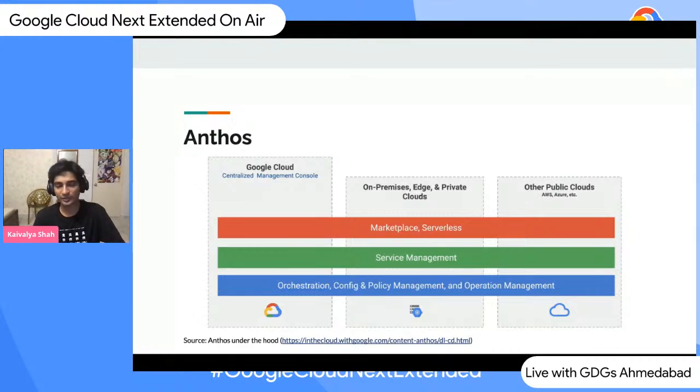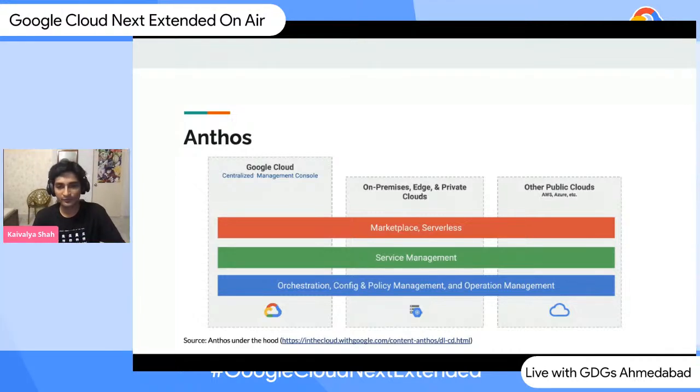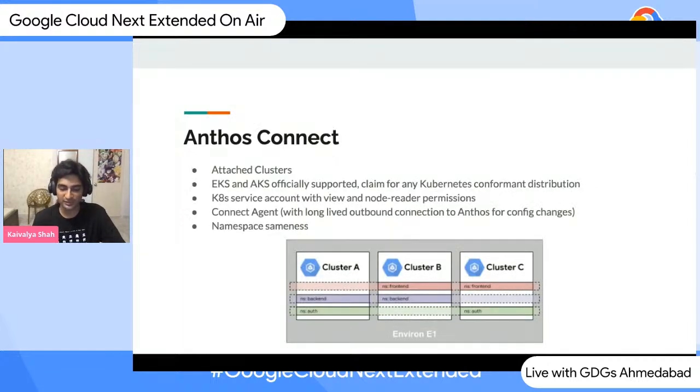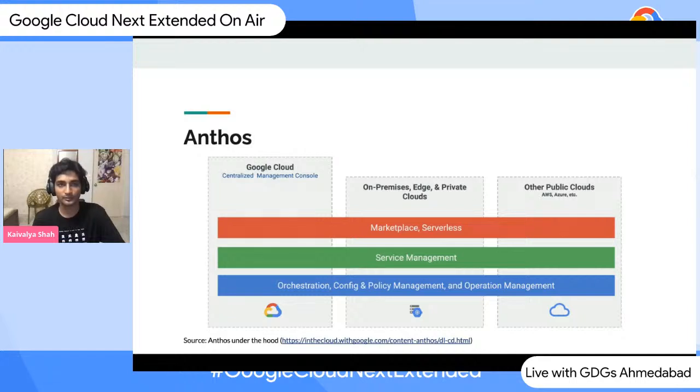So the main aim for Anthos is to allow companies to modernize their applications wherever they are in place. So if the applications are already on premises, the modernization of the applications is now decoupled from the migration of the applications. Without a platform like Anthos, the modernization has to go hand in hand with the migration. So Anthos allows you to modernize in place.